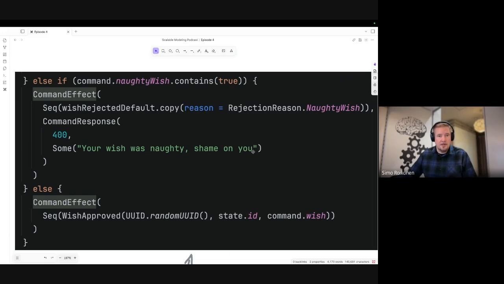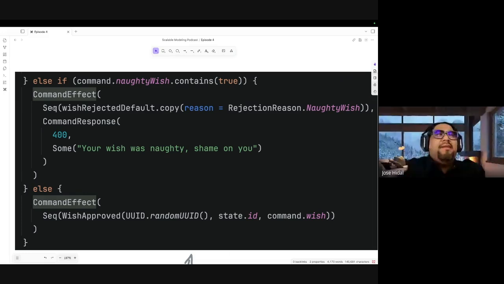But if it wasn't a naughty wish, we will accept the command and we will store a wish approved event, create a new ID for this new wish, and this event will be persisted. Also, in the case the wish is rejected, we will persist a wish rejected event.